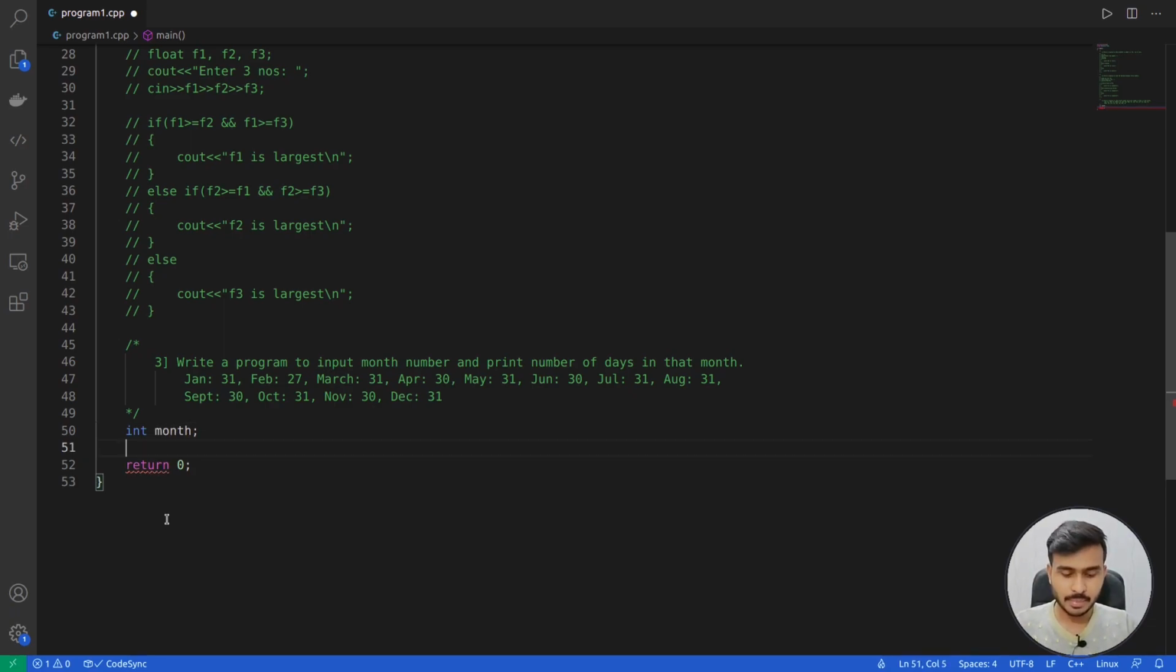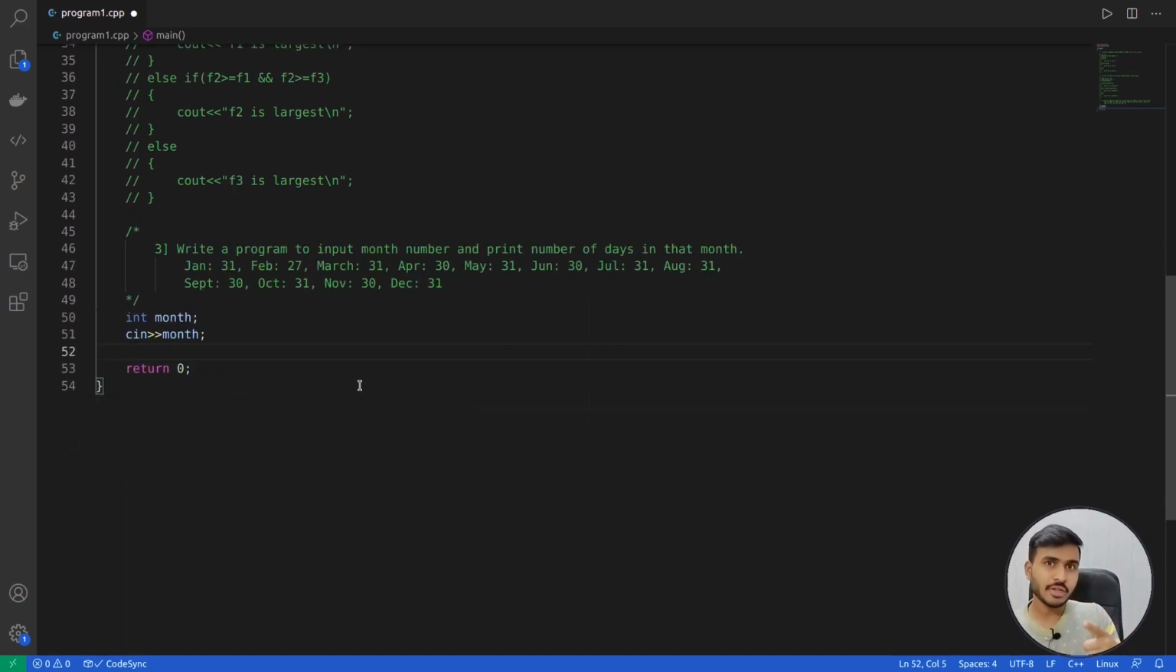In this variable we'll accept the month number, so I'll write cin month. Now over here, we have 12 months. For each and every month we have to print how many days are present in that month. So we can say that for each and every month we need to write a different condition. This is one way. Maybe you can check if month number is 1, that is January, then print January is having 31 days. If month number is, let's say, 2, which is February, then February is going to contain 27 days. If you do it in this way, then you will have to write 12 conditions, one for each and every month.